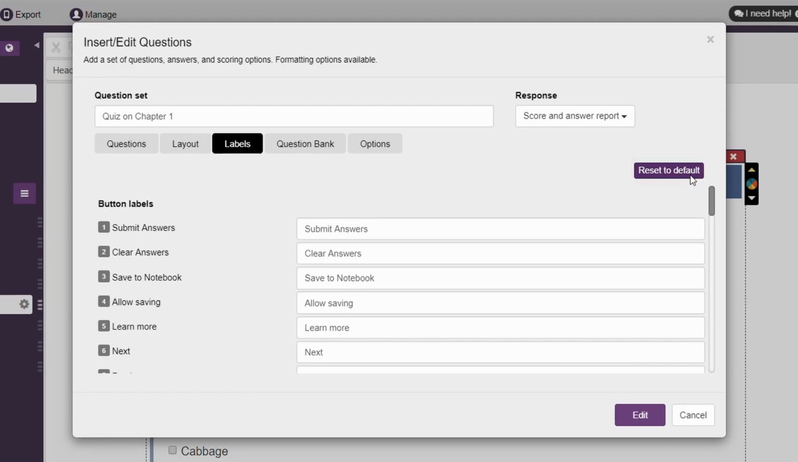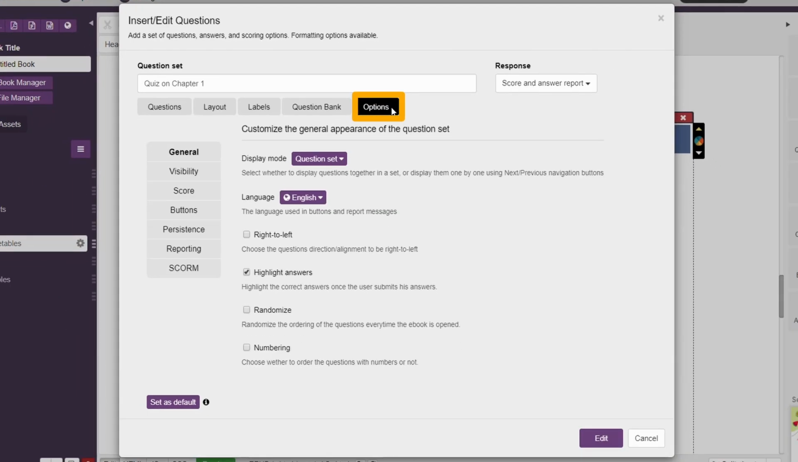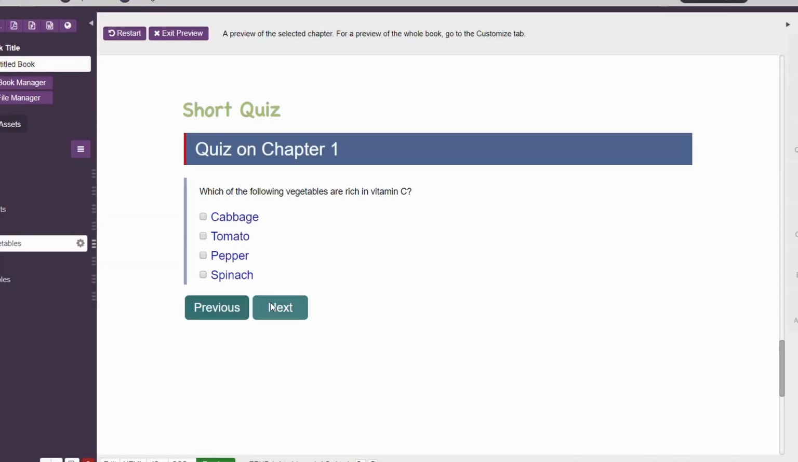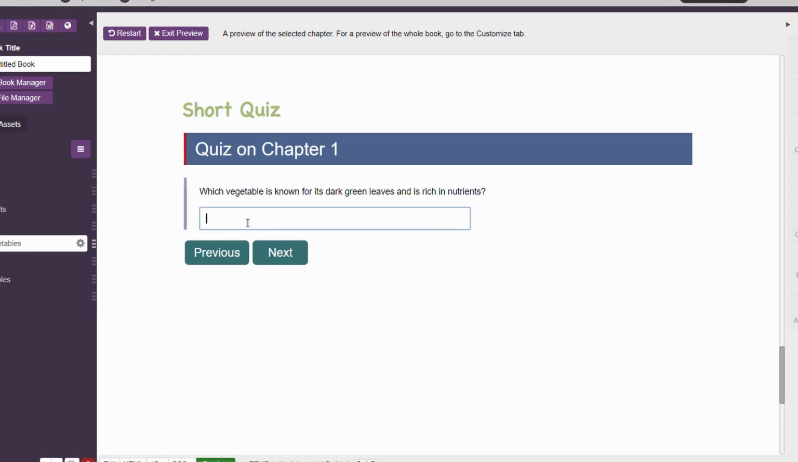To view more general and advanced settings, click on the Options tab. Here, you will find a variety of options that will allow you to customize your quiz to your liking. We will go over some of the most important ones. You will first see the option to display your quiz as a whole or one question at a time, and the reader can use the next and previous buttons to move between the questions.